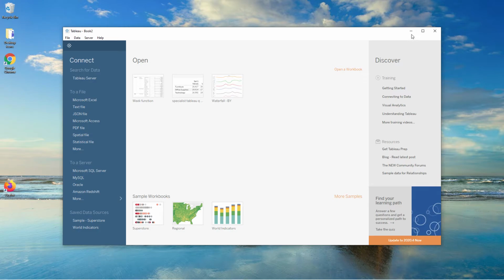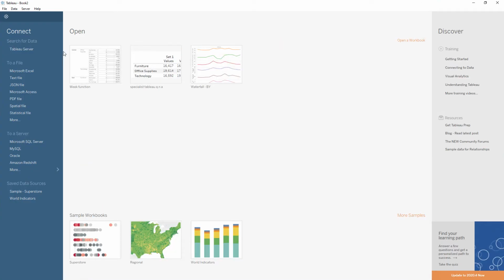Tableau Desktop start page mainly consists of three panes: a connect pane, an open pane, and the discover pane. From the connect pane we can connect to data sources. First, suppose your data is published in Tableau Server, you can click on Tableau Server and provide the URL to connect to the data sources that are published in the server.